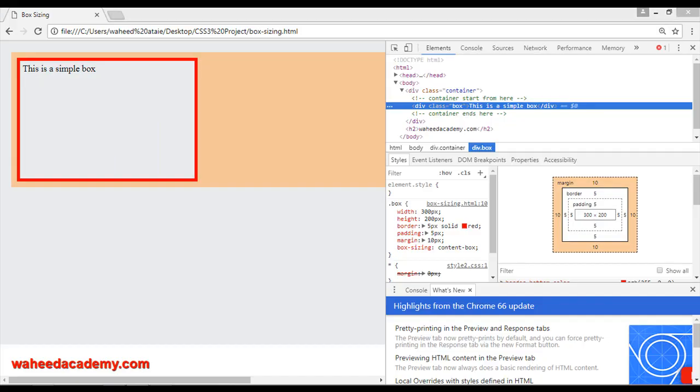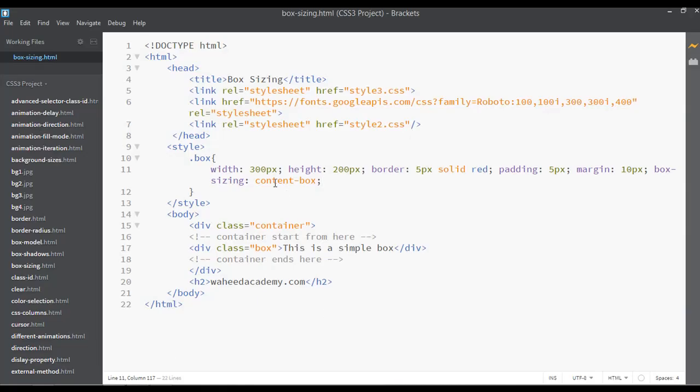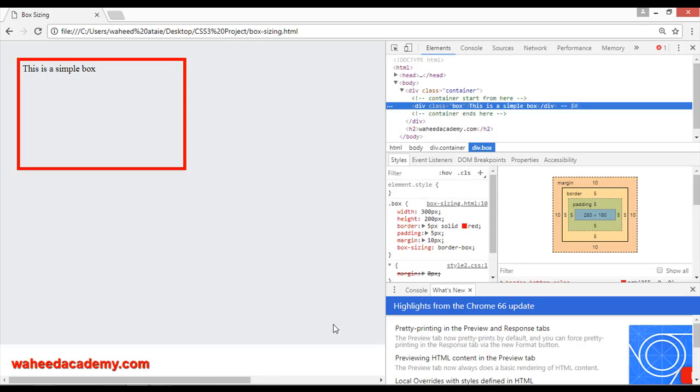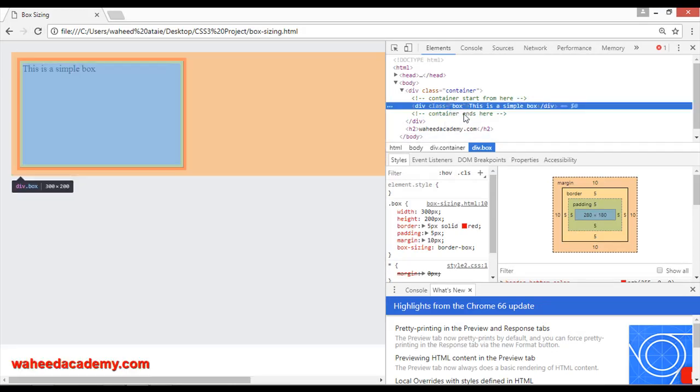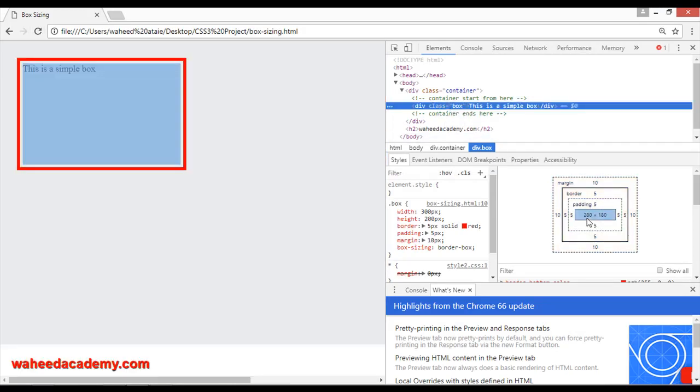But if instead of content-box, we apply here border-box, you can save this and refresh. Now click here, and now you can see we have 280 pixel width and 180 pixel height. So it has just minus, for example, 5 pixel of padding from the left and 5 pixel of padding from the right side, and it is 10 pixel.